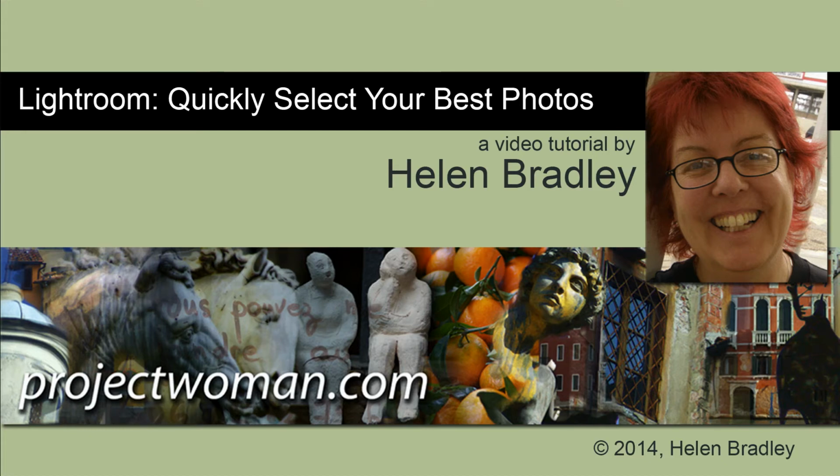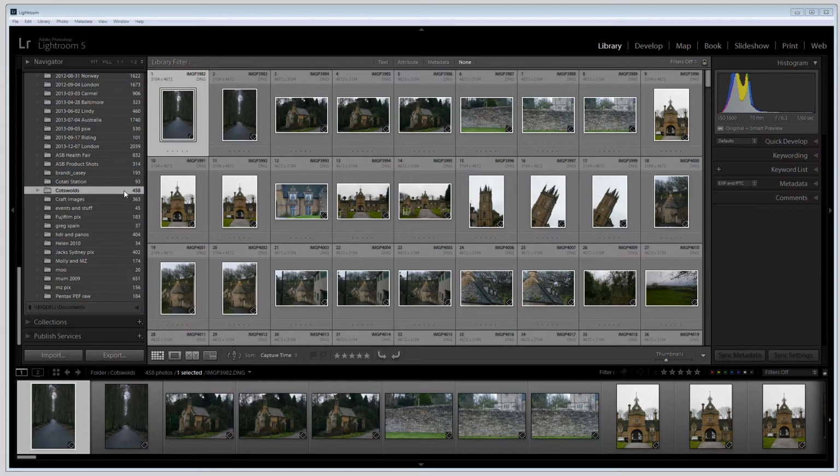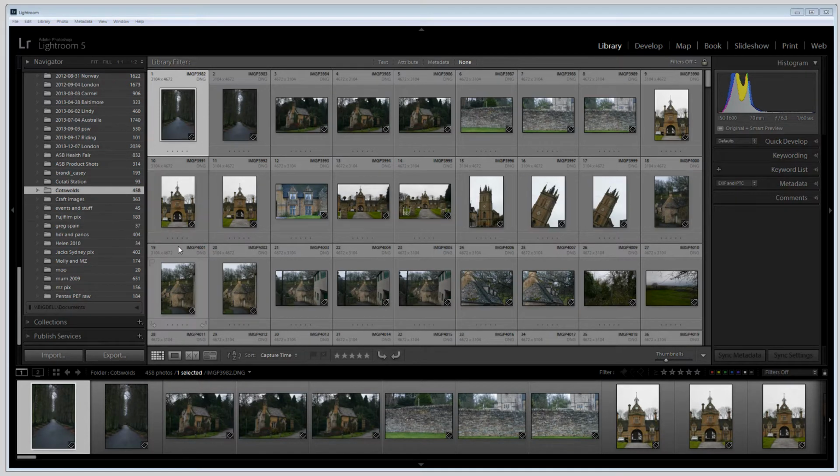In this tutorial, I'm going to show you a process for very quickly selecting the best of your photos from a shoot in Lightroom. I'm going to show you how you can process a shoot very quickly and easily. This is a folder of 458 images, and I'm going to show you how I process them to get out of this collection the images that I want to do something with.